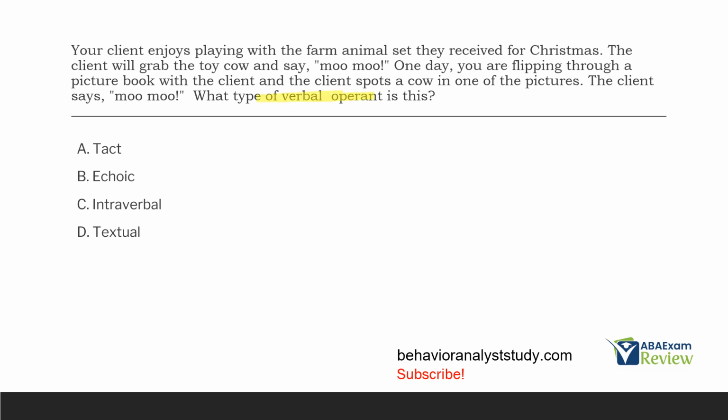All right, basic verbal operant question. What are we looking at? Well, we're looking at the client saying moo moo in response to spotting a cow in one of the pictures. Now, how do we start to identify our verbal operants? We'll first start with what evoked it. If we have a mand, that would mean a motivating operation evoked it. If we have a tact, that would mean a nonverbal stimulus evoked it. Echoics, intraverbals, we have a verbal stimulus. Textuals, transcriptions, also these verbal stimuli.